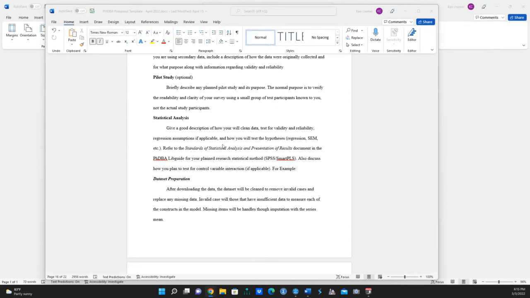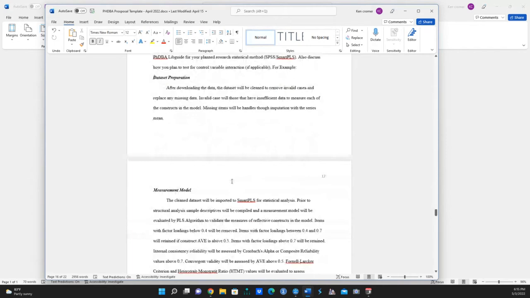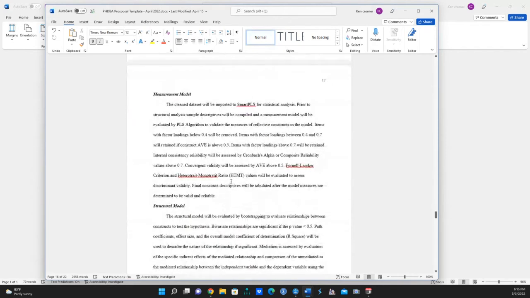after it gives just a brief description of what's in there, it says, for example. And what comes after this is an example of what this section should look like if a student is using SmartPLS. If they're using a different tool, then it would need to match that tool. But it walks through each step that you would need to plan to do.